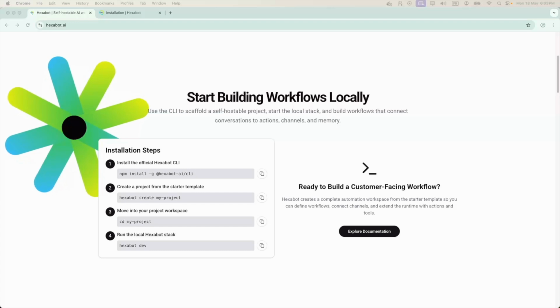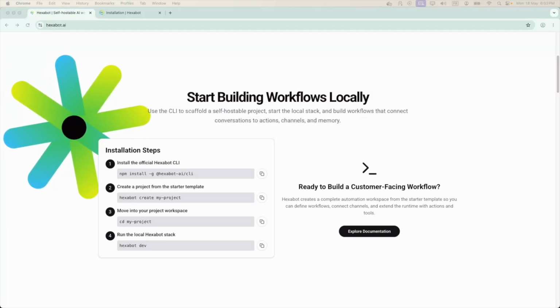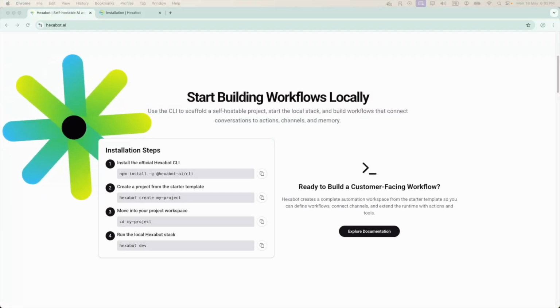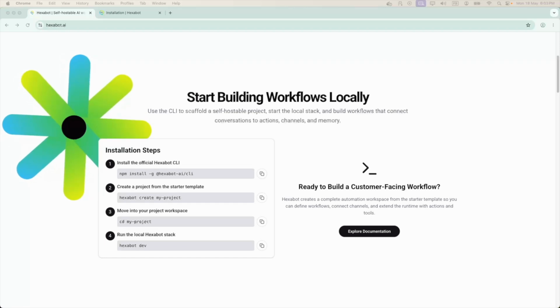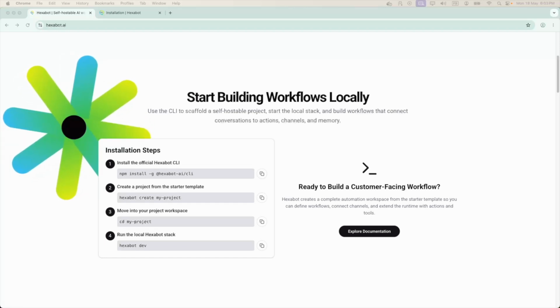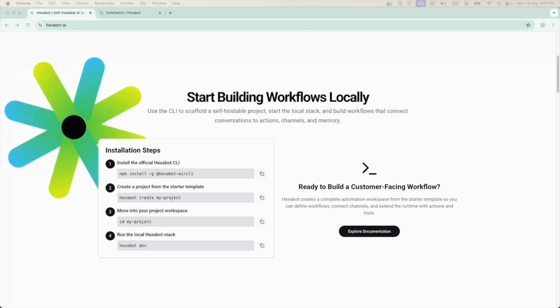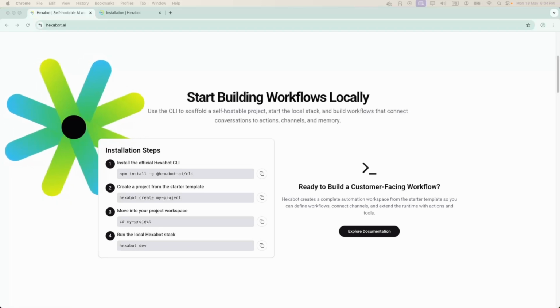Hello! In this video we will see how to install the Hexabot CLI, create a new project, and then run it locally and access the admin user interface. By the end of this video, you will have a working Hexabot development environment.